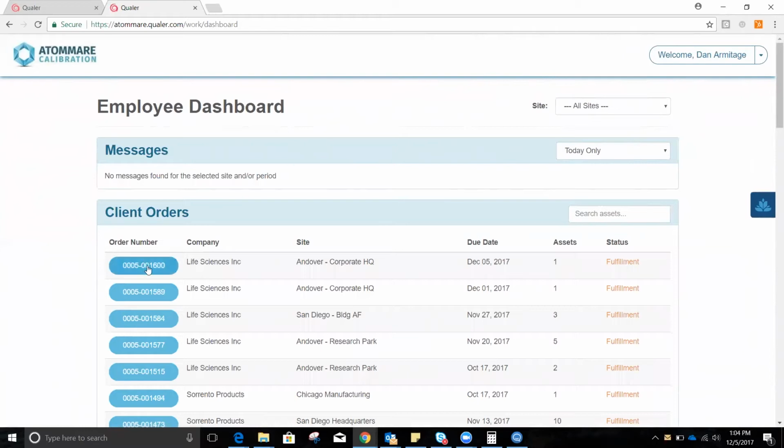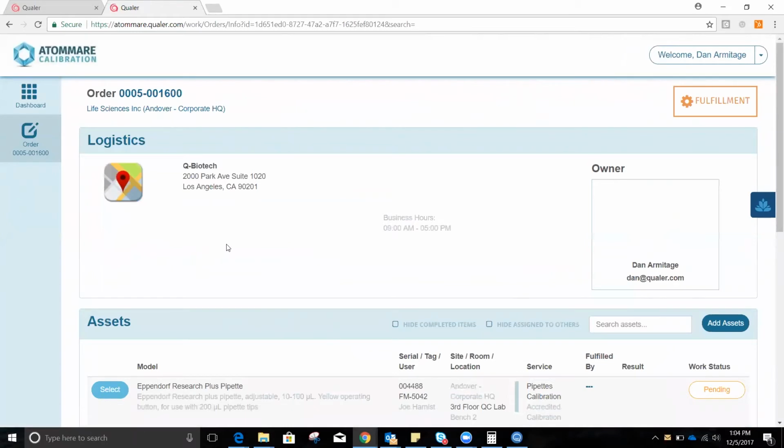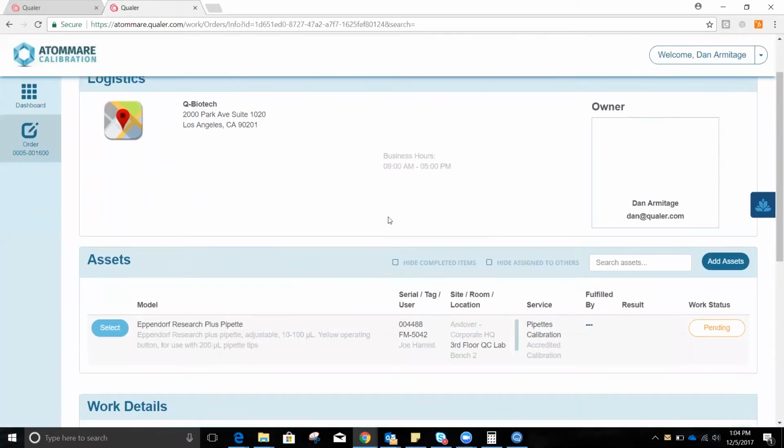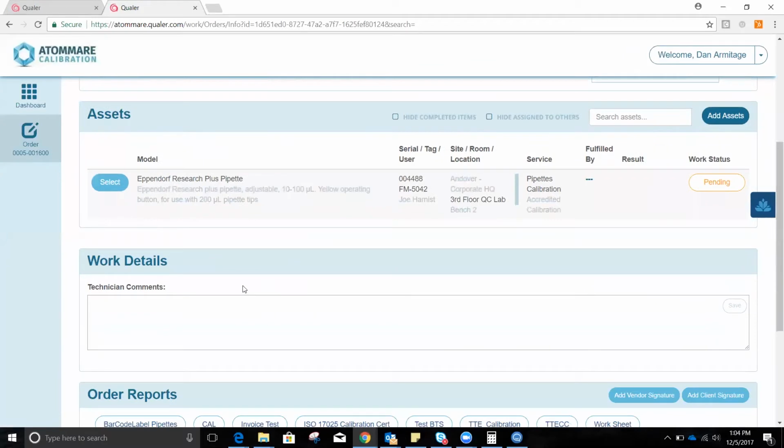So I see work order 1600. I can select it. It's going to tell me the customer, their address, their hours of operation for when I'm on site. It's going to list the assets. In this example, we have one asset that we'll be working on. And then I can add any comments I would like, and those will be sent directly to the customer and visible to them in their Qualer portal. I'm going to select this asset.